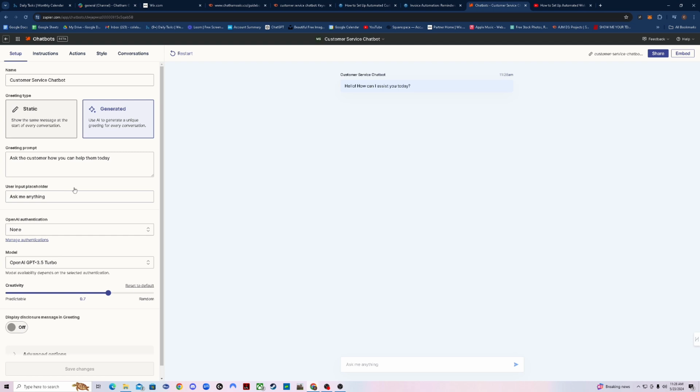The next step is going to be the user input placeholder. The user input placeholder right here is what is going to show up for the user when they click on the box. You can use this as a way to prompt the user to ask a certain question or lead the user in a certain direction. We're just going to keep it as "ask me anything" for this one.